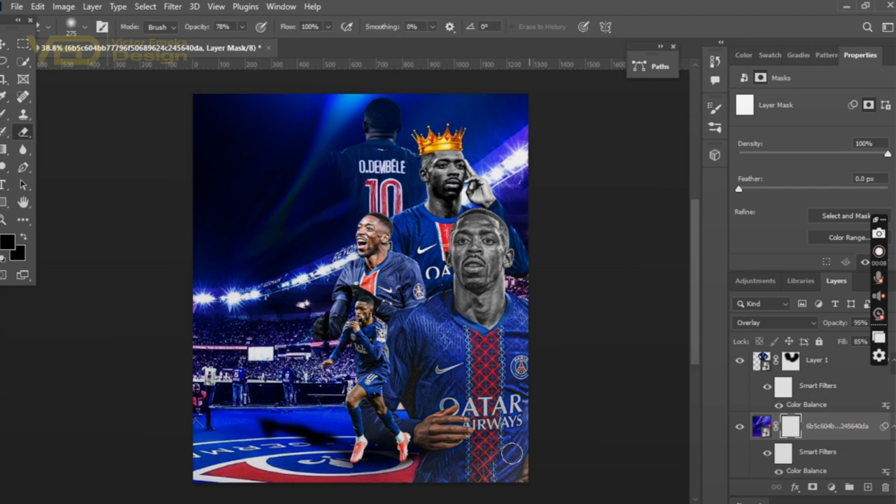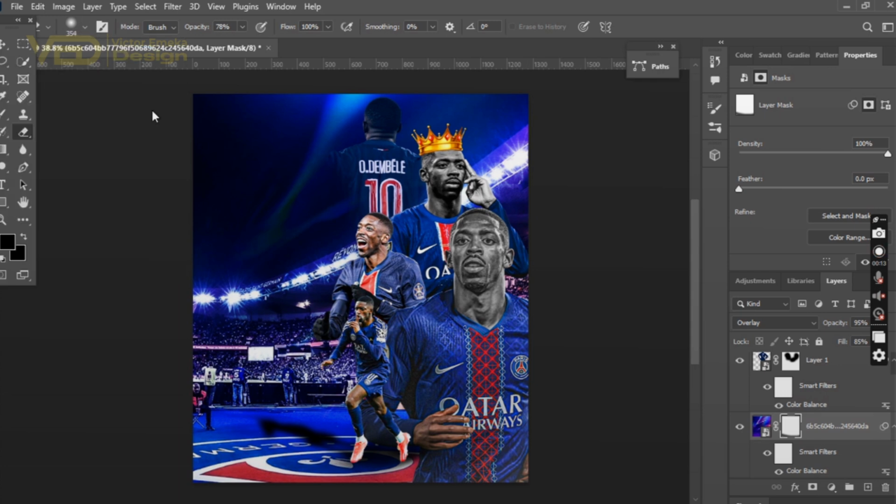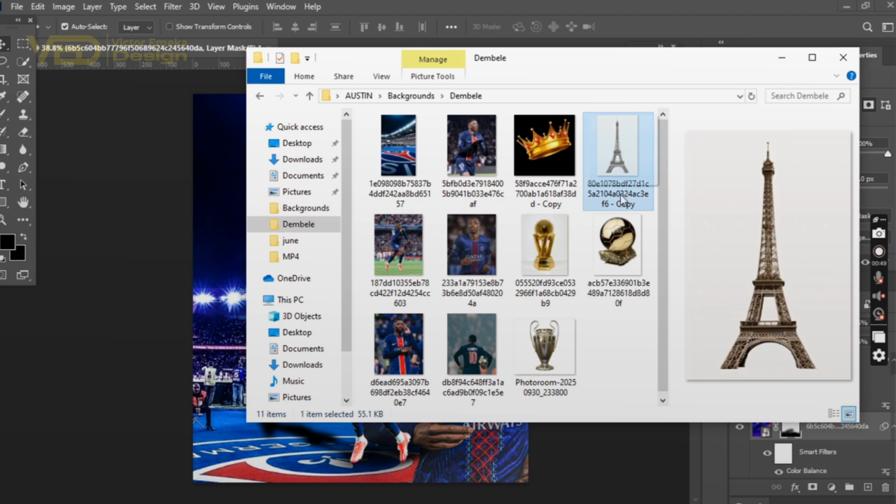Okay, now we're going to erase part of it, just a little touch. I don't want it to be all bluish all around. So we're going to erase some parts, especially the lower parts of the background. I want the upper part to be really blue, but not the lower part. You can choose to leave yours like that without doing this, but I'm doing it.